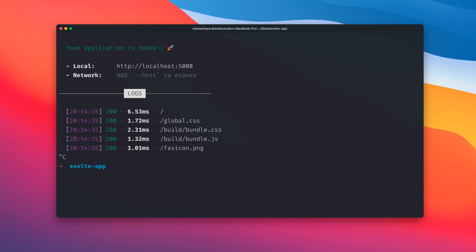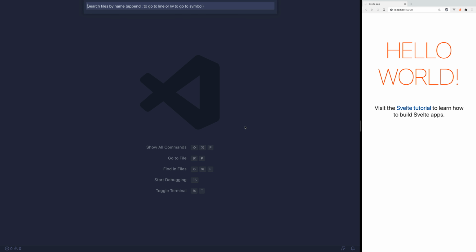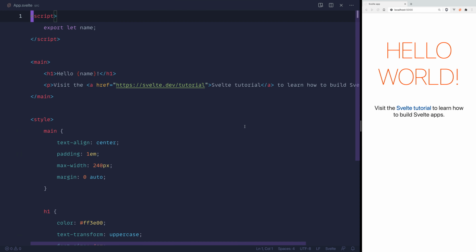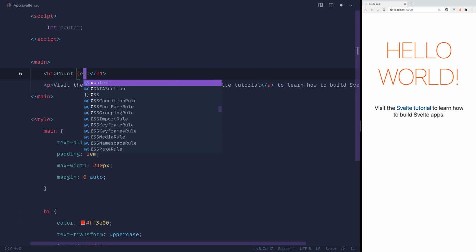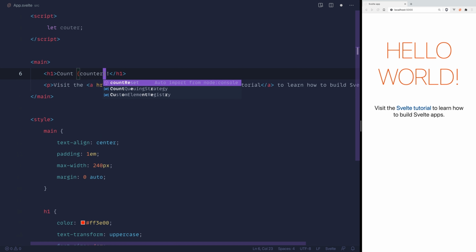Let's open it up in code. Go to our App.svelte component. So let's update this hello world example to a counter example. We're going to do this by renaming the variable to counter. Say count, counter here.